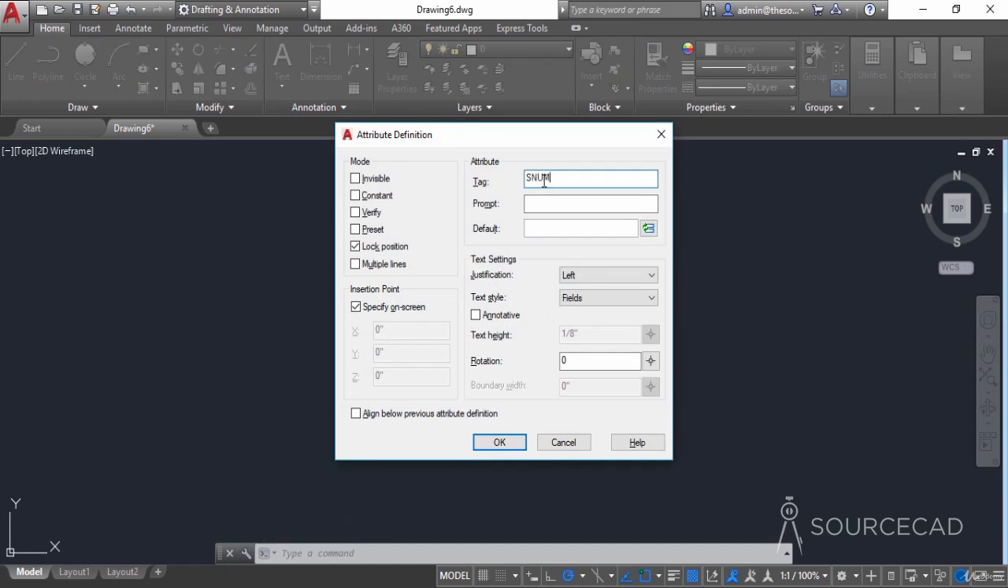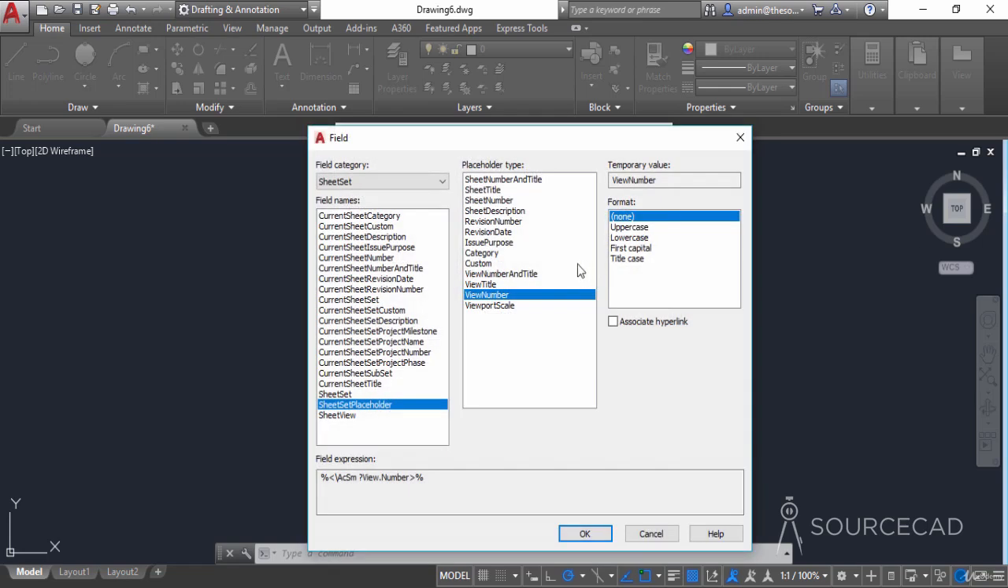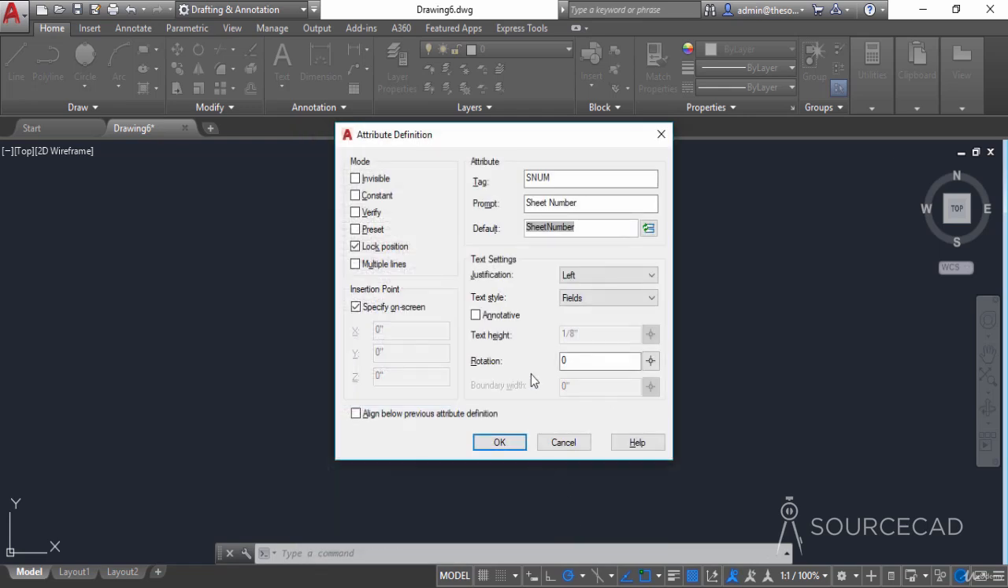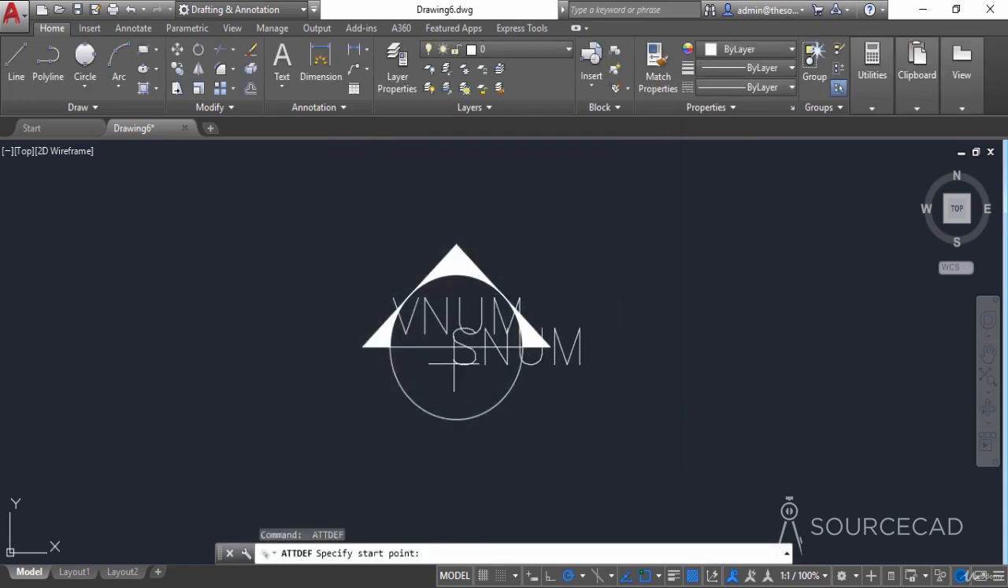So let's type snum, and this is sheet number, once again field, and this is sheet number, okay, and middle center, okay, and somewhere over here, there we have it. Now we'll again convert it into a dynamic block.